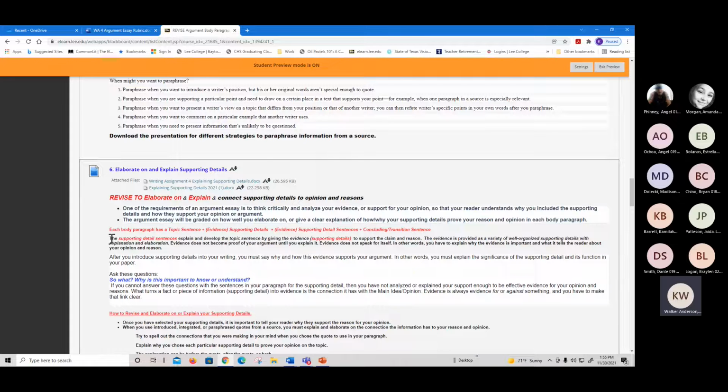Part of supporting details, though, is your explanation. You're making the connections, you're putting it together. Each one of your paragraphs is supposed to have 2 different types of supporting details. So you need to connect those two, you need to relate them. You need to tell the reader, why is that here? So one thing you can do is ask these questions. So you get your supporting detail in your paragraph and then ask, so what? Why is this important to know or understand? If you can't answer that question with what you have written, then it means you haven't explained or elaborated enough.